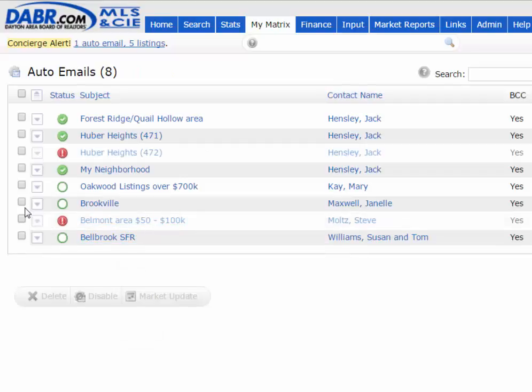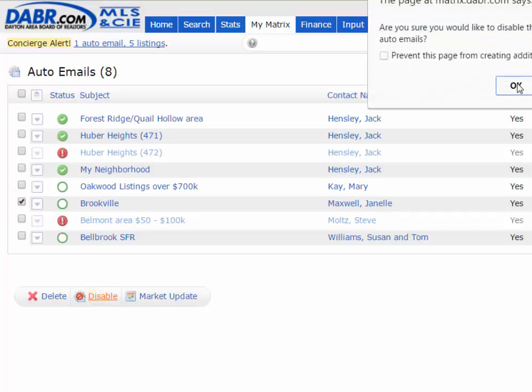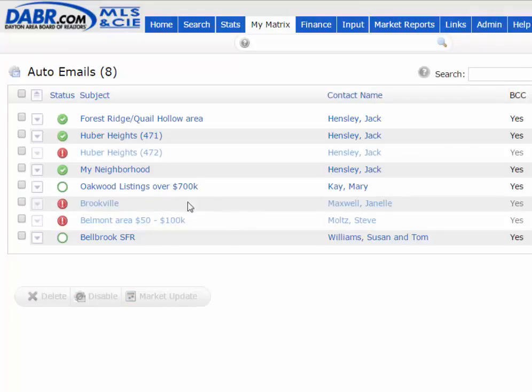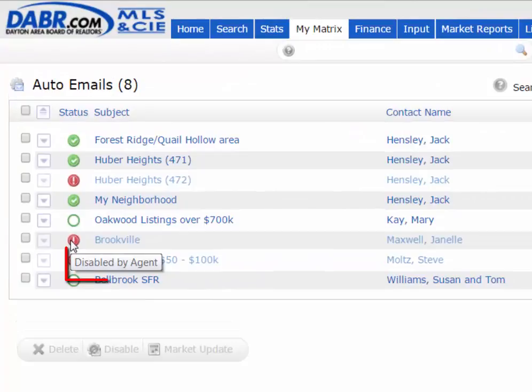And I can always select certain searches here, and I can disable them, which is a temporary pause. Now for this case, this one is disabled because I stopped it. I turned it off. And it is no longer running, but I can always just click on it and go and turn it back on whenever they're ready. And I can always, of course, click on it and delete my auto emails.